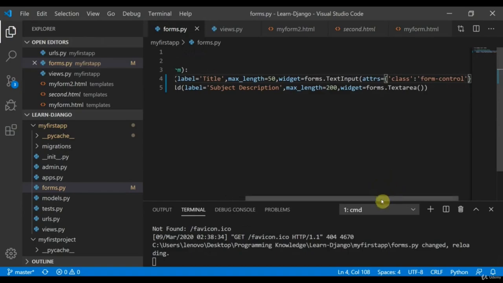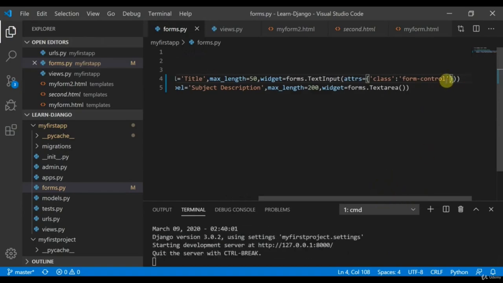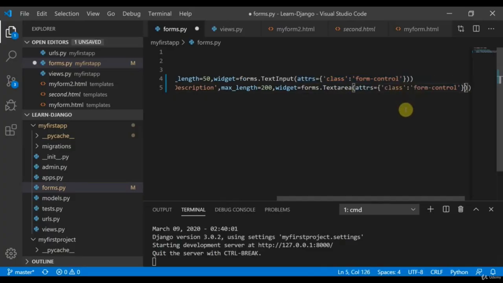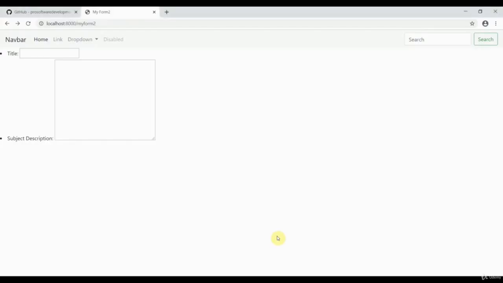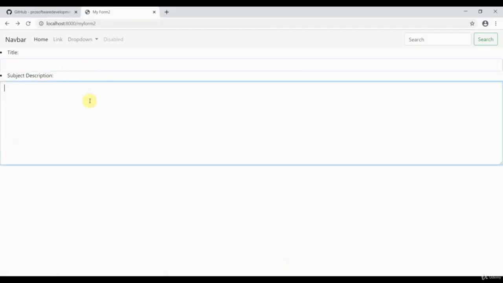Most of us would be thinking, why only form-control as the class? Because this is the default class present in Bootstrap, and it will make a form responsive. And for the other text area, I'll do the same. I'll quickly copy this. Yes, now this is fine. When I move to my page, I would see Bootstrap has been added to my form. Here you can see Bootstrap has been added to the form, but this isn't responsive.